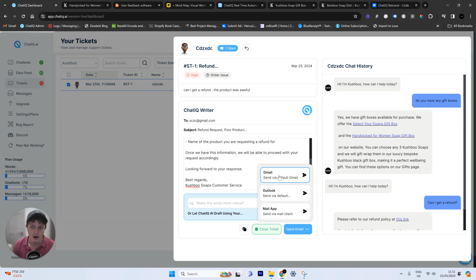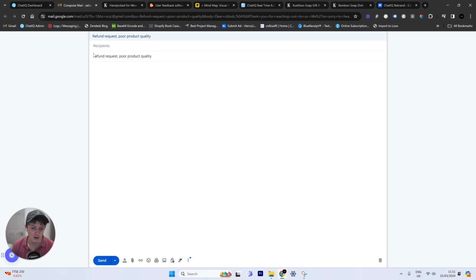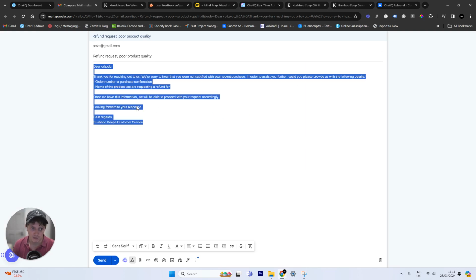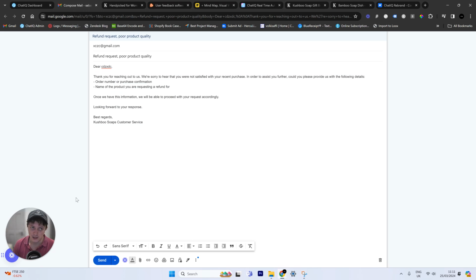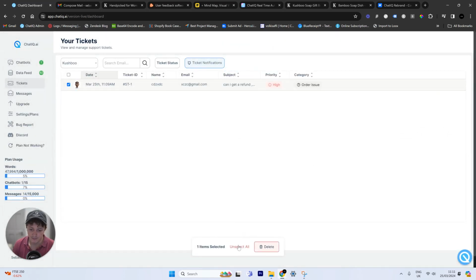What it's going to do is open up the default Gmail address that we're logged into in Chrome. So if you're logged into your company Gmail, we can now automatically populate the mail response with that customer's email address and the body of that response. And then all we need to do is send it, come back, and then close that support ticket.